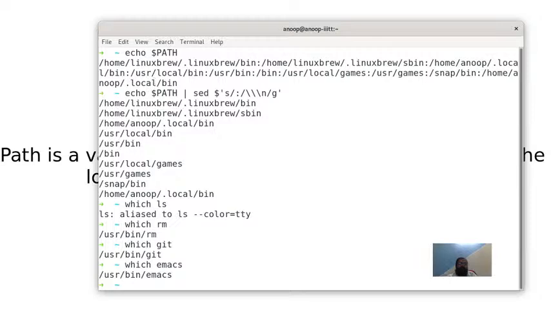So I typed which ls, which rm, which git, and which emacs, and you can see that it has actually given me the output /usr/bin/rm, /usr/bin/git, /usr/bin/emacs.